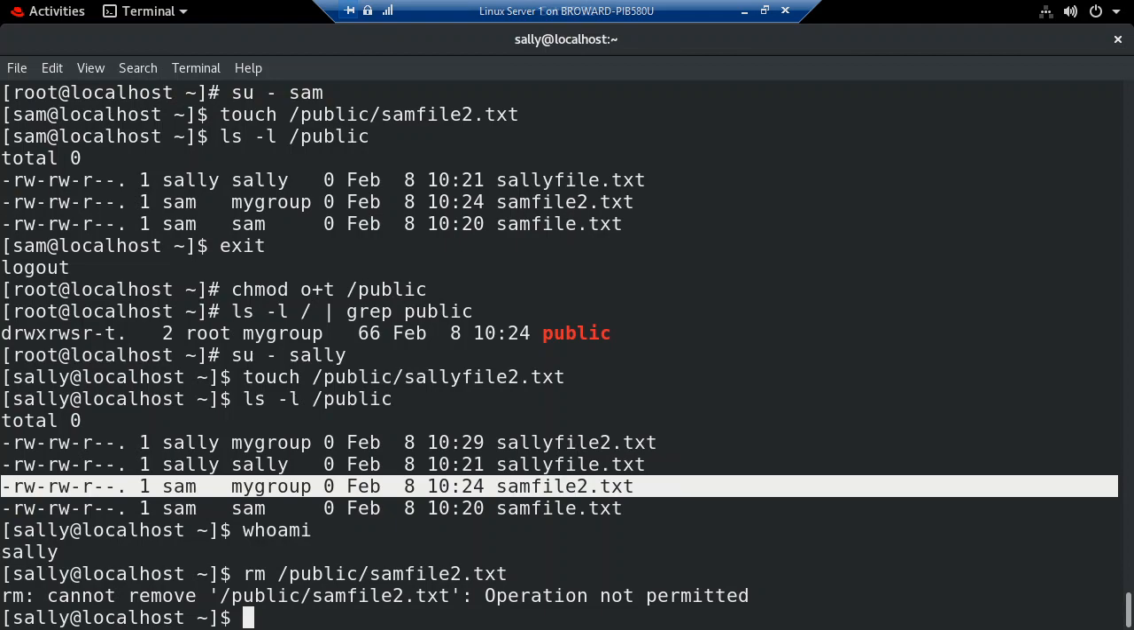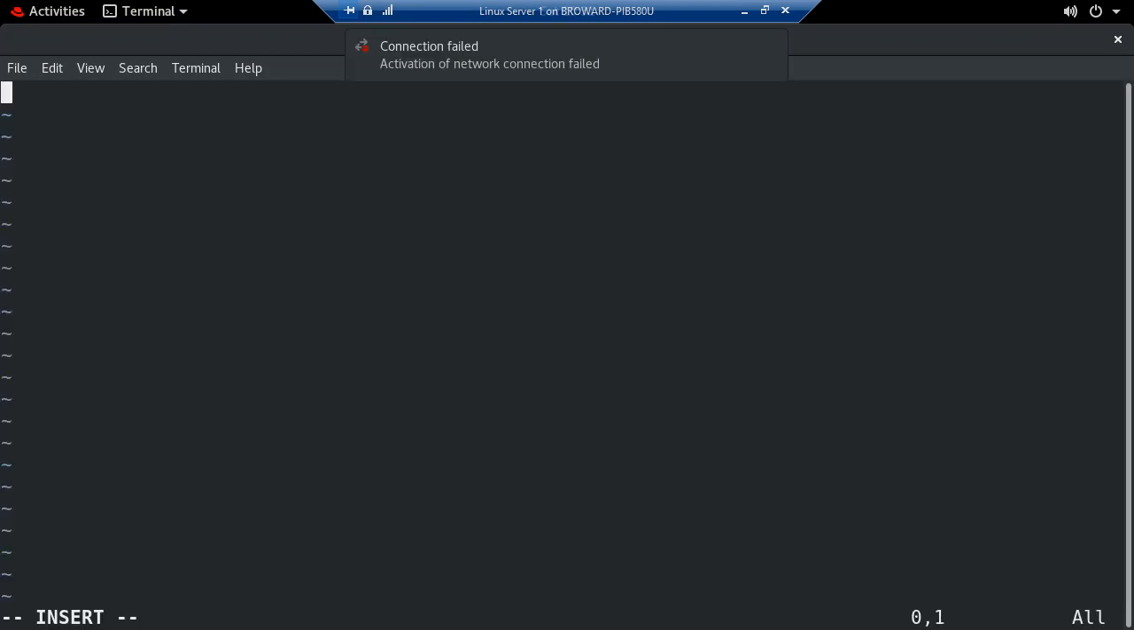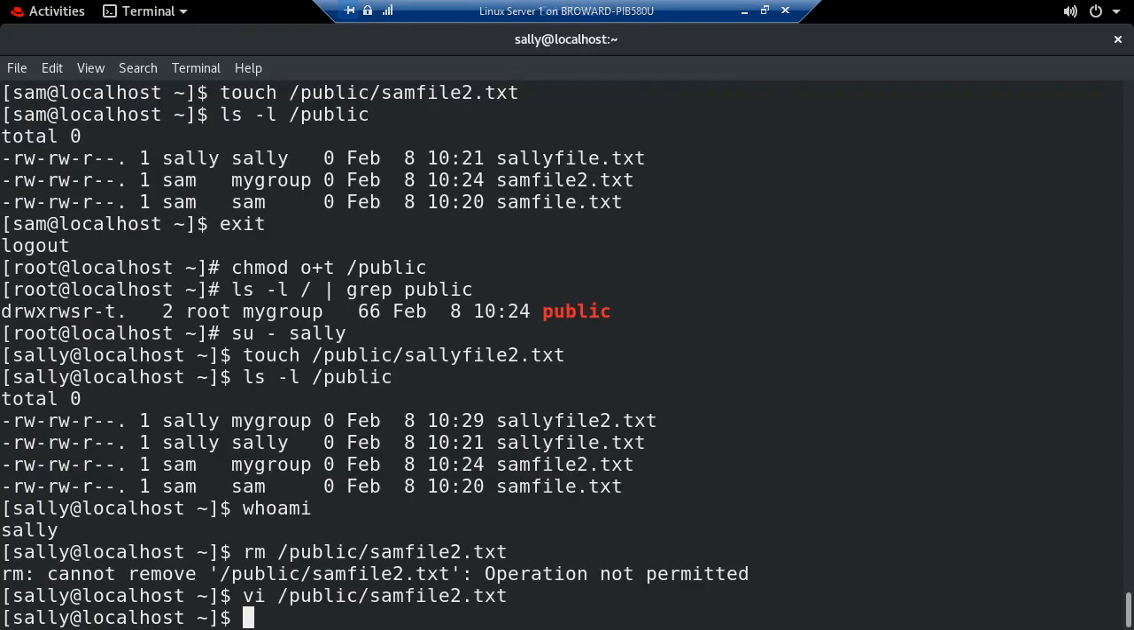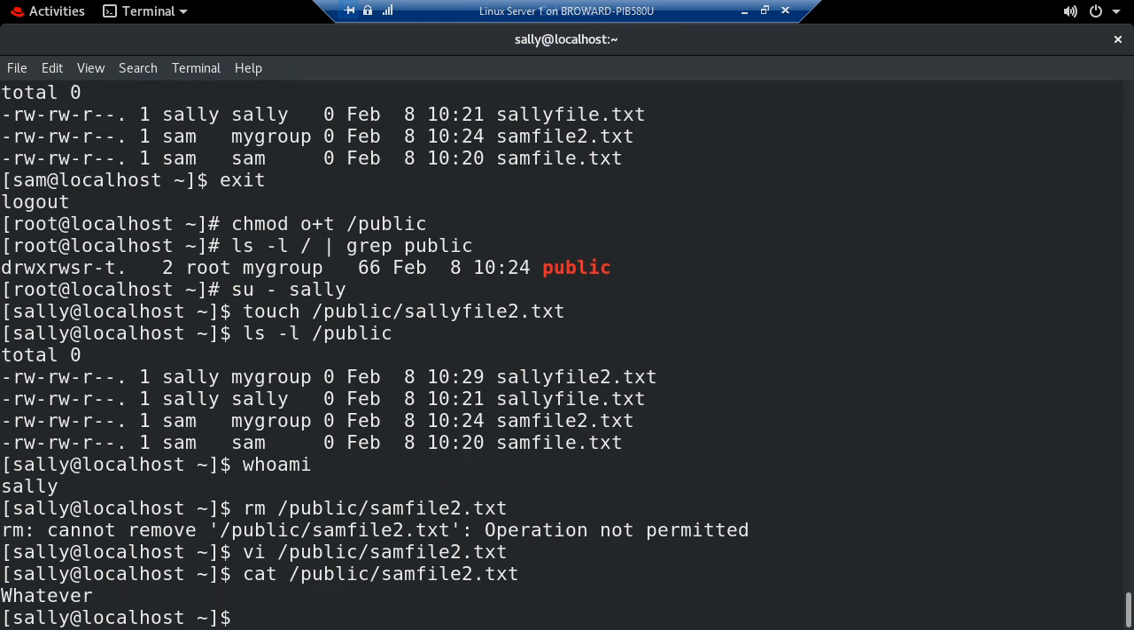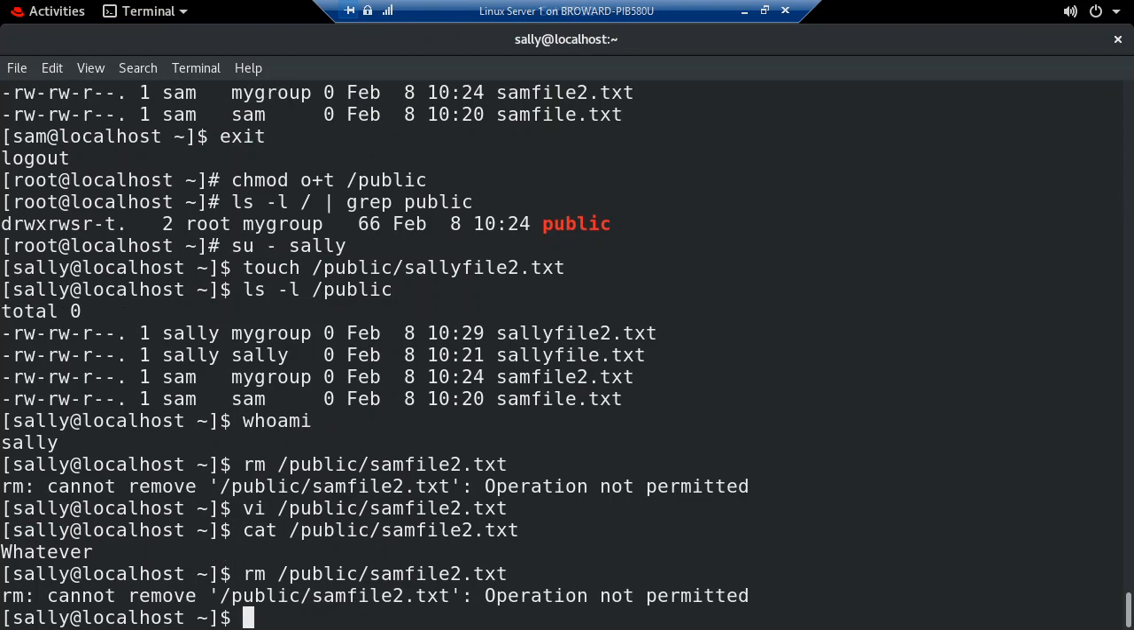So look, I'm going to vi as Sally, public Sam file 2. Insert, whatever. It has to be owned by you to be able to be deleted by yourself. So I can make changes to the file, no problem. I just can't delete it, because the sticky bit is set on the folder.